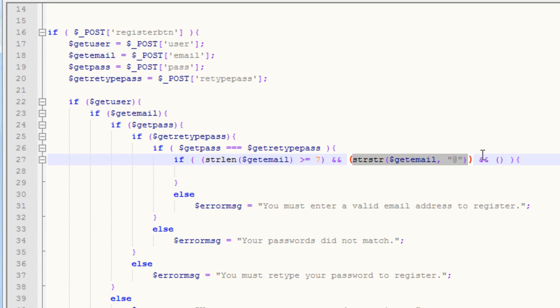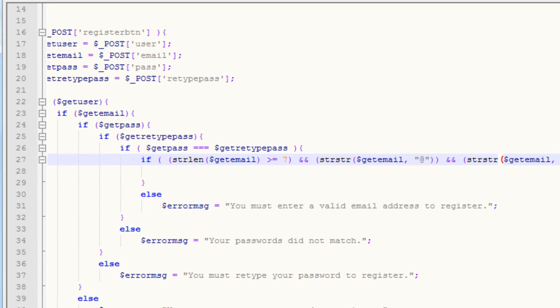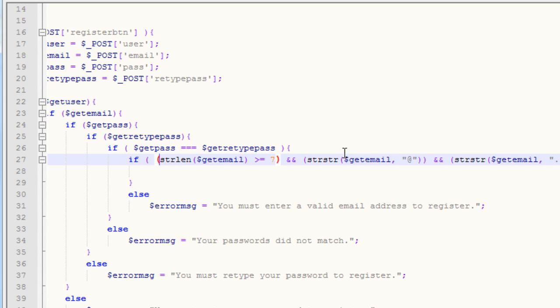So we can go ahead and just copy that and paste it inside of our next one here. And inside of here, we need to check for a period. So all 3 of these options must be met, or else it's not a valid email address. And there are ways of doing more advanced email validation, but this is just pretty simple for now.